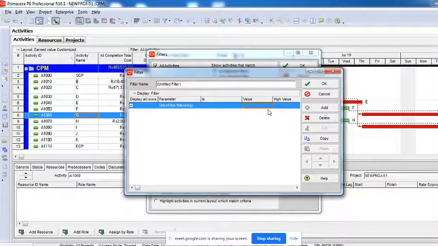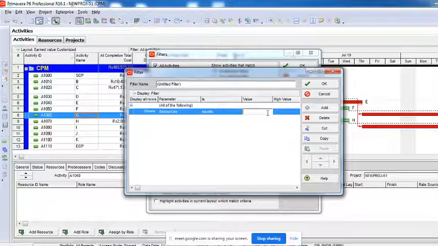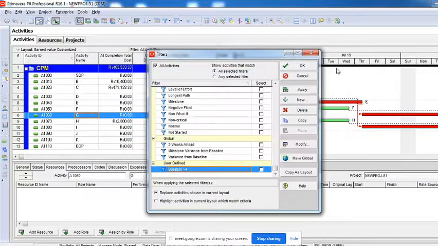Resources equal to, and you will have to find out what resource you are looking for. Type that. As we do not have anything, we are not getting anything here. Type it and then say okay, so that you can filter only that particular resource's activity. Now, is this filter only for activity? No, this is there for the project page also, the resource page also, and for the activity page also.